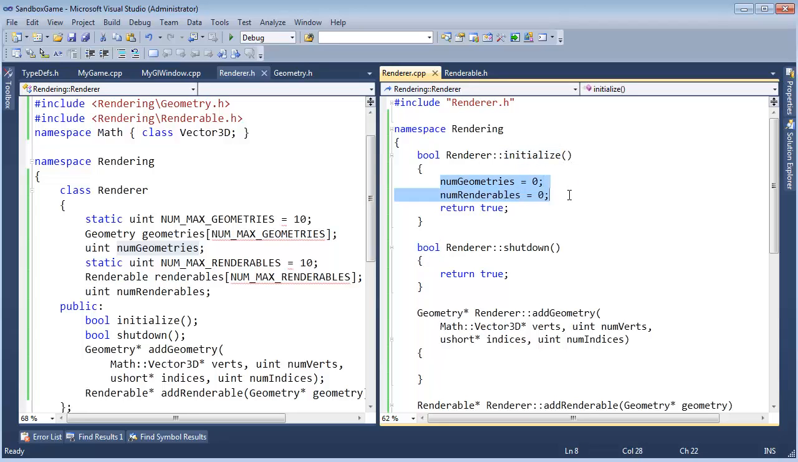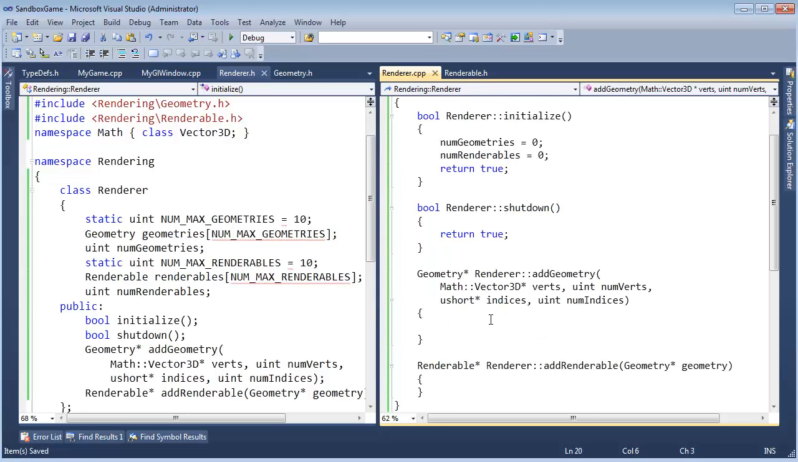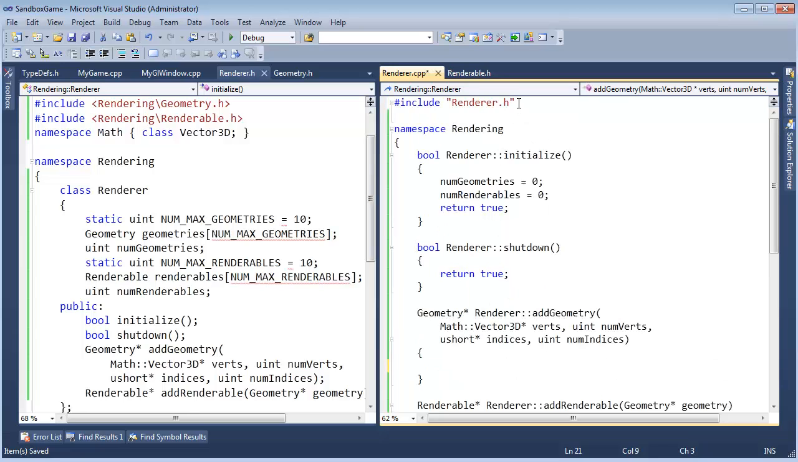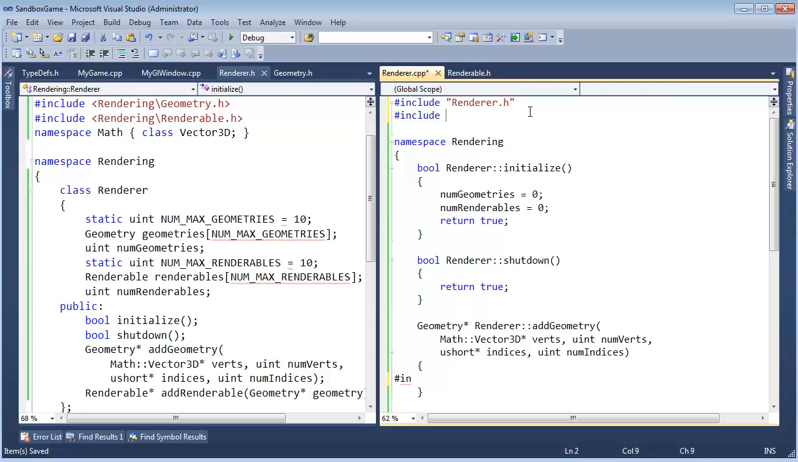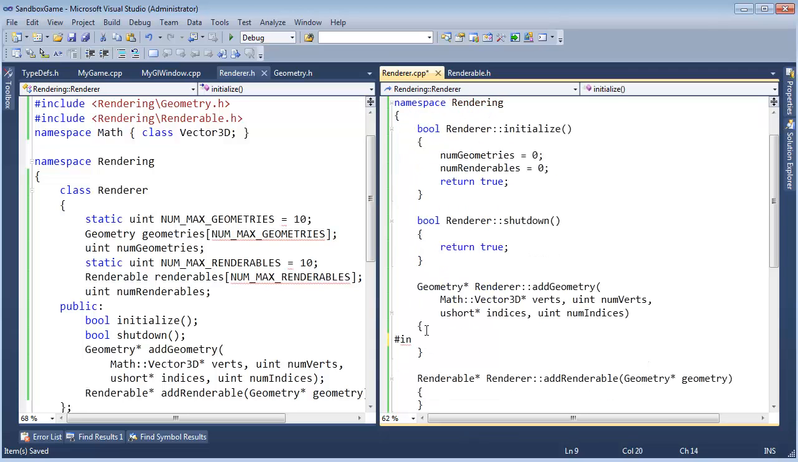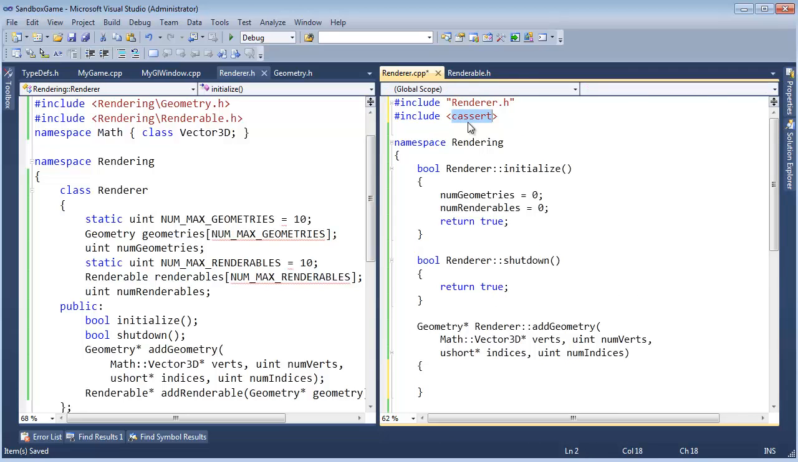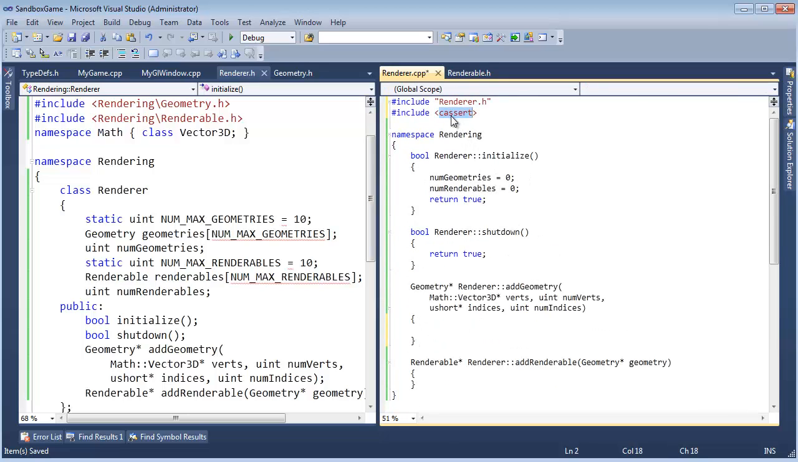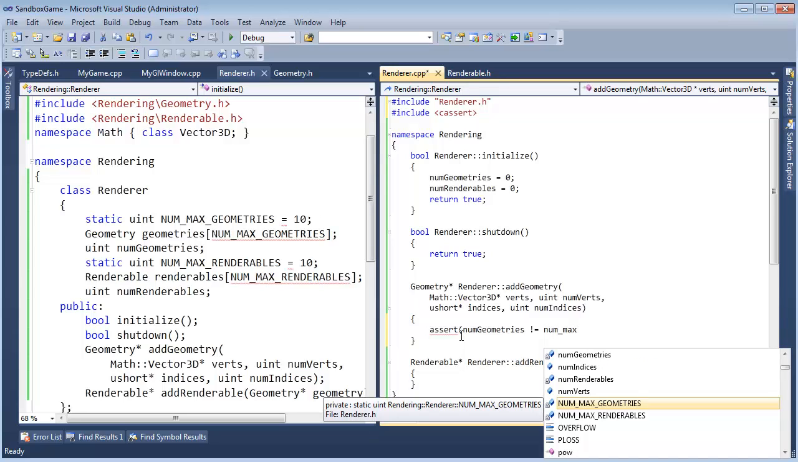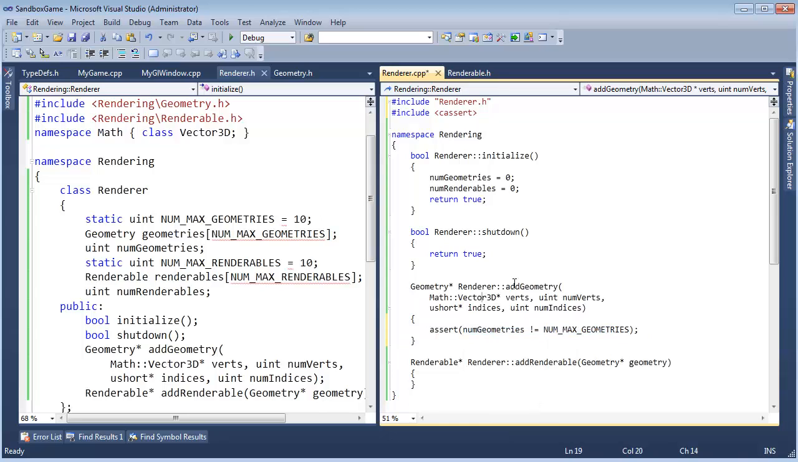I'm pontificating. Num geometries, num renderables inside of an initialize. So initialize, shutdown. We should probably make shutdown part of renderer here. Add geometry should be pretty straightforward. I'm going to use the built-in C assert function, pound include cassert, just to assert some state conditions. Later we're going to build our own assert because I want it tied in with our logging system to indicate errors. But for now, just for the refactoring, I'm going to assert that num geometries is not equal to the number of max geometries. If num geometries is equal to the number of max geometries, I cannot add the geometry you're trying to have me add.